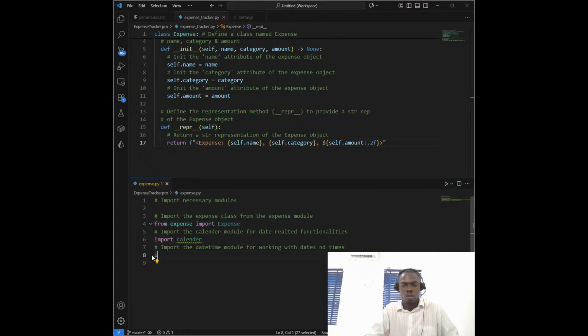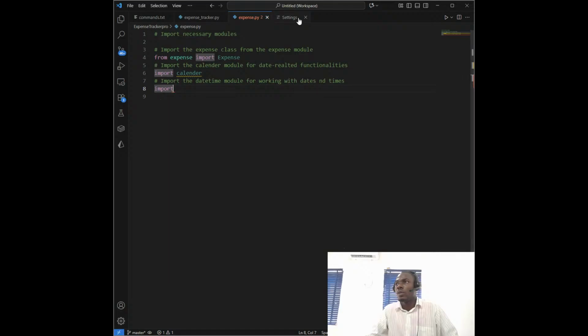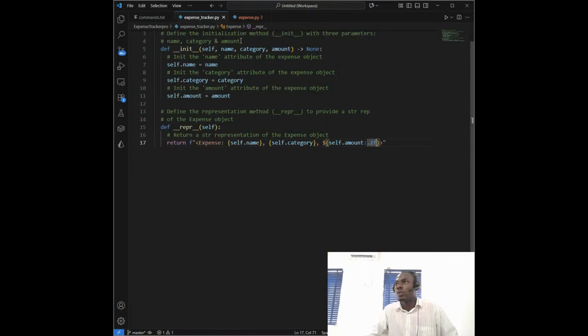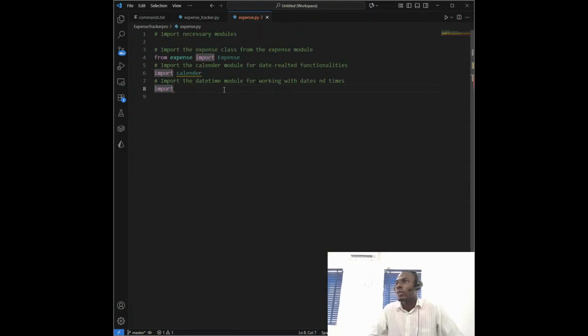Are we done with the expense tracker? Because people are okay. Let me close that and put my full stuff. People are fast, that's good. Okay, so import datetime, calendar, not dr.